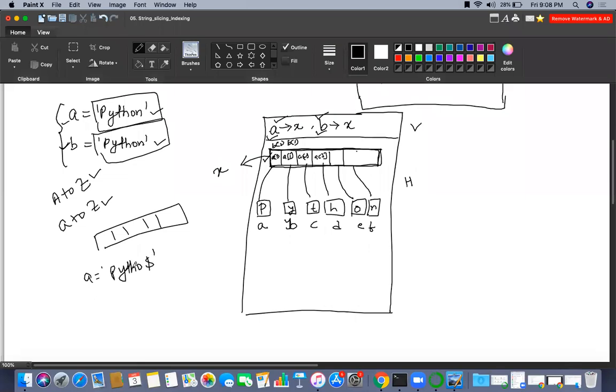A is equal to Python dollar and B is equal to Python dollar. Okay. So if you remember the object reusability concept that we have seen, it is available only for string characters, capital and small. We don't have it for special characters. So if you have a special character in your string, then A and B will be pointing to two different objects.